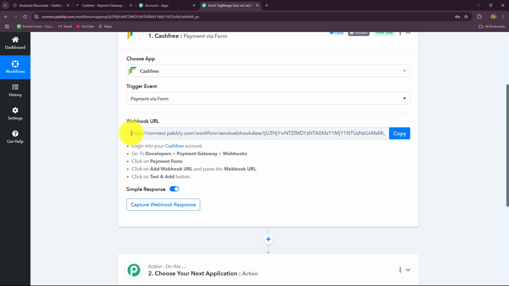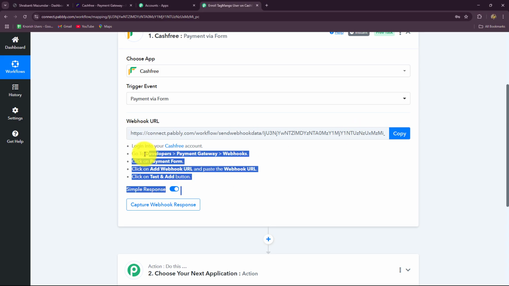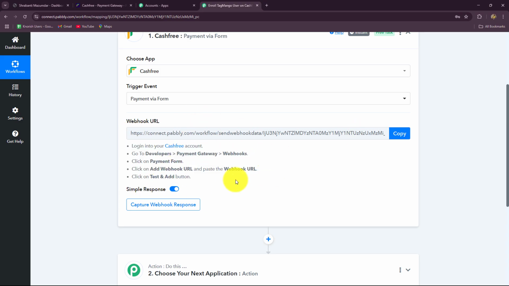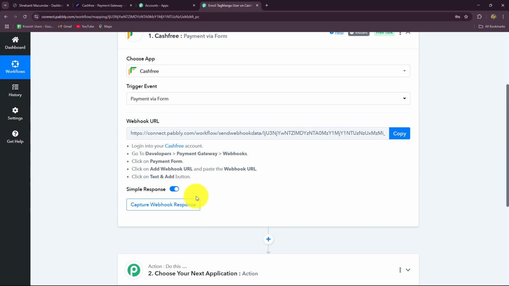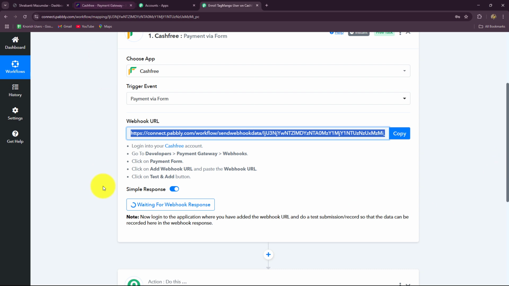To build that connection, we have received a webhook URL, and also we have received some instructions. So by following the given instructions step by step carefully, we have to insert the webhook URL inside our Cashfree account. And as we do that, the response is going to be automatically captured inside Pabbly Connect for every payment received through the form, as the webhook URL is going to act as a bridge. So let's copy the webhook URL, and then I am going to show you each and every step of how you have to set up the connection.